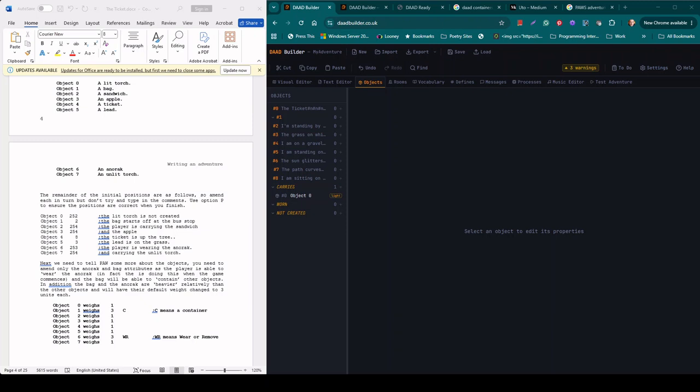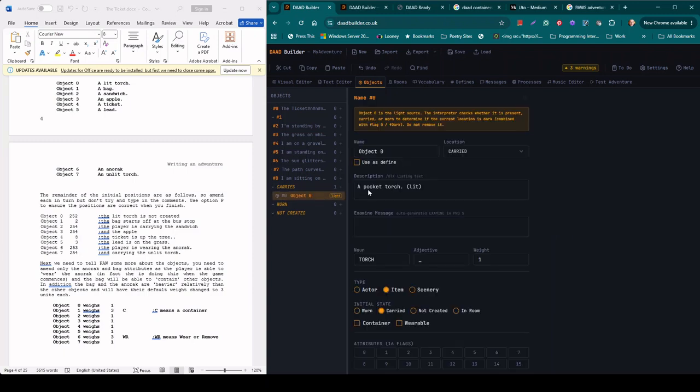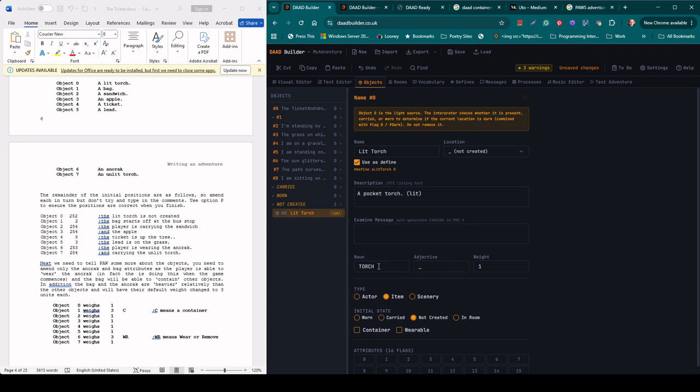Object 0 we already have. It's going to be not created. By default it's carried. So if we just go into object 0, we'll change the location to not created, and we're going to name that lit torch because it's going to be a different torch to the unlit torch. Use that as a define. We're going to leave the word torch. It's an item. That's fine.